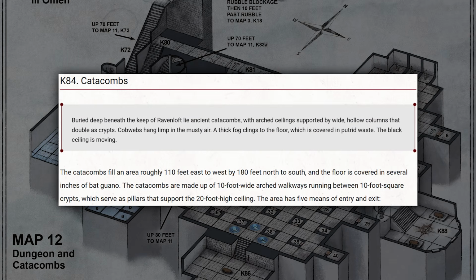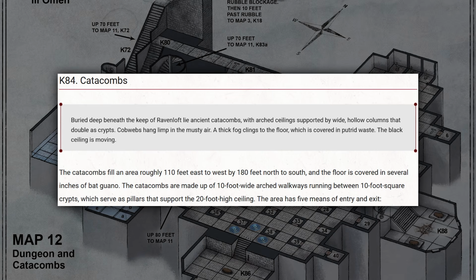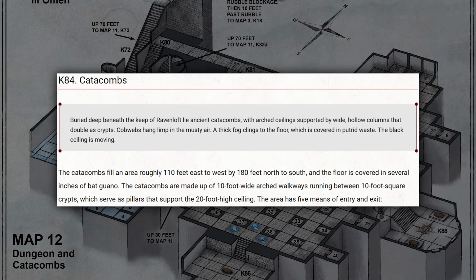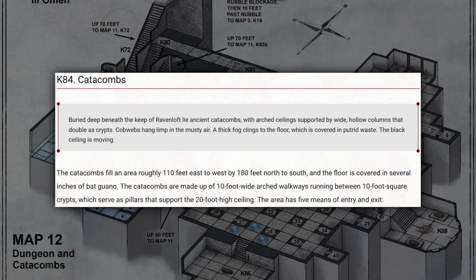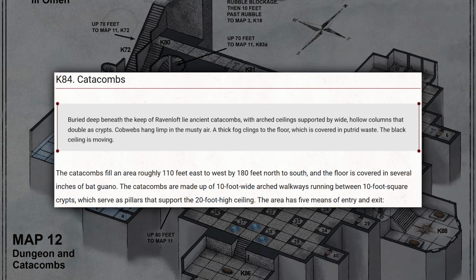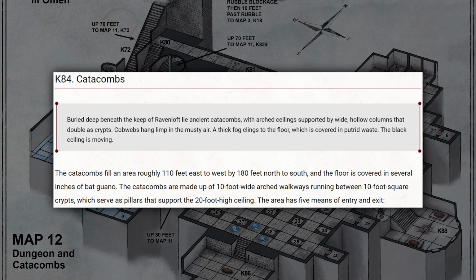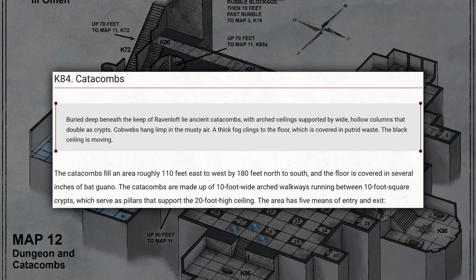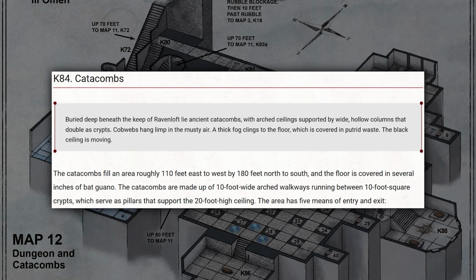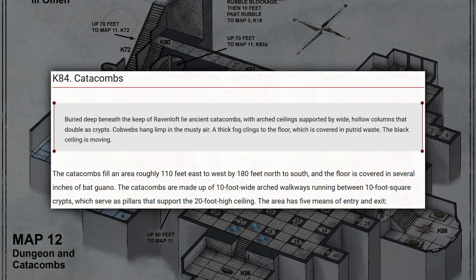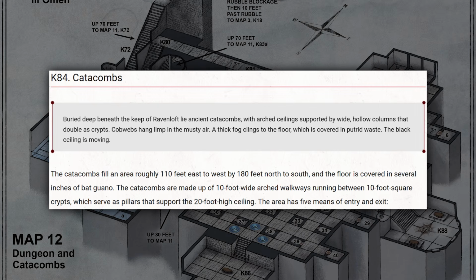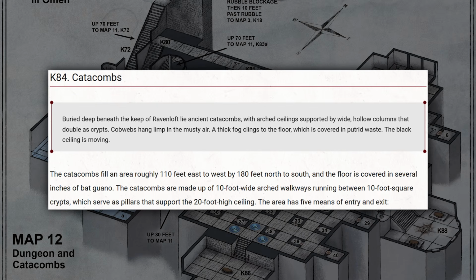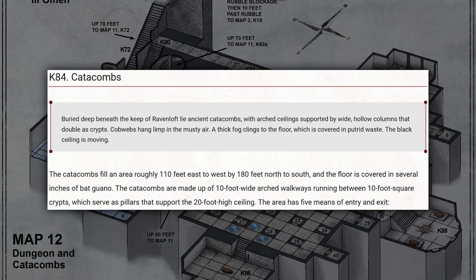K84, Catacombs. Deep beneath the keep of Ravenloft lie ancient catacombs, with arched ceilings supporting wide, hollow columns that double as crypts. Cobwebs hang limp in the musty air. A thick fog clings to the floor, which is covered in putrid waste. The black ceiling is moving. The catacombs fill an area roughly 110 feet east to west by 180 feet north to south, and the floor is covered in several inches of bat guano.